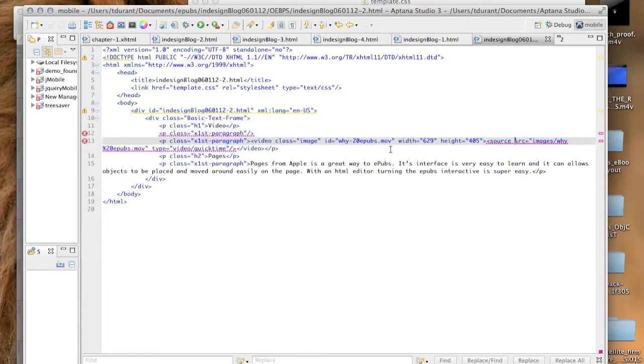So again, epub, here's the movie, source problem, and of course there's no poster, nothing about controls, none of those things. So that's the InDesign one.